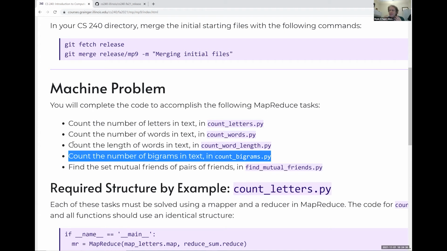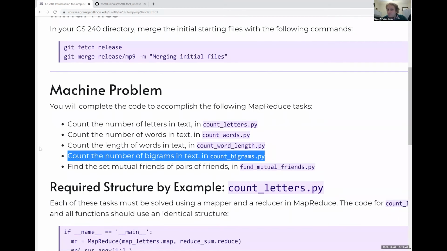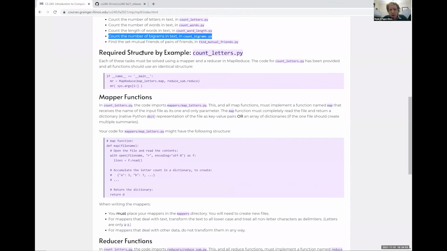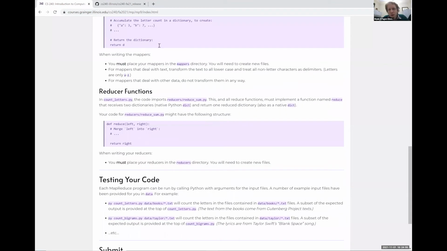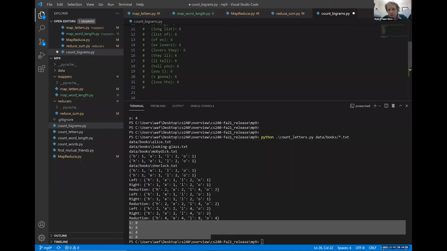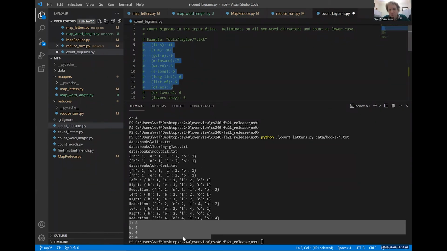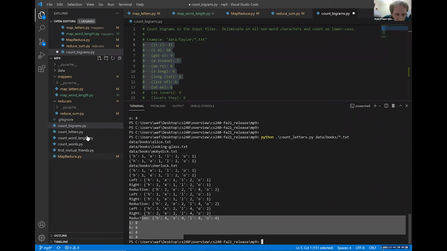So you're going to write lots of different mappers, lots of different reducers to combine the different problems that are increasingly difficult into a dictionary that can be reduced down to a final result. And I have provided for you the expected result for different example inputs. So if you run this with data/Taylor star.txt, this is the top of what you should output down at the bottom when you run this program. And I have that for everyone.